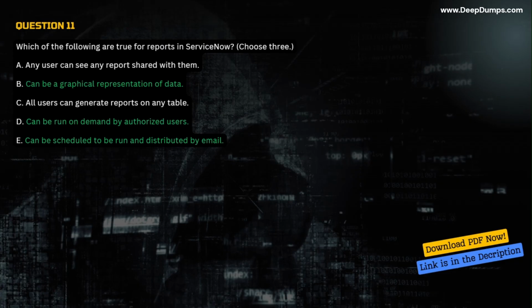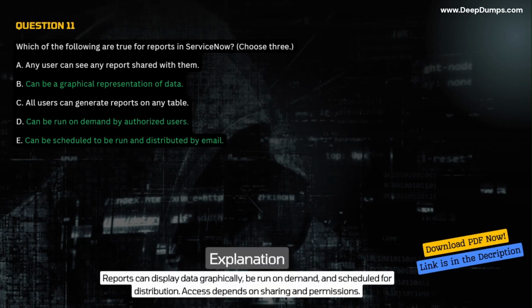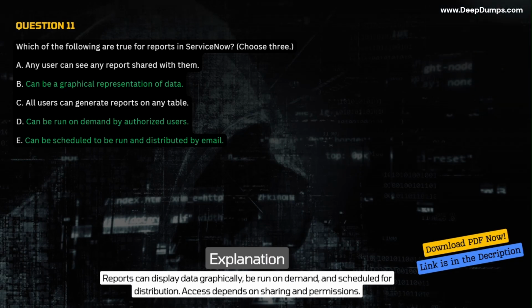Can be a graphical representation of data. Can be run on demand by authorized users. Can be scheduled to be run and distributed by email. Explanation: Reports can display data graphically, be run on demand, and scheduled for distribution. Access depends on sharing and permissions.